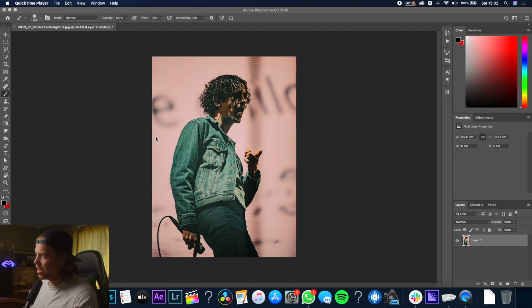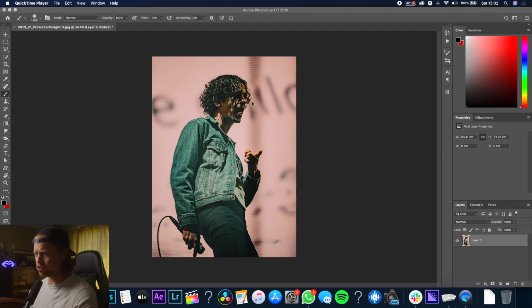So we have our subject here, the lovely Mr. Matthew Healy of the 1975, whom I photographed at a music festival. Let's get straight into it.